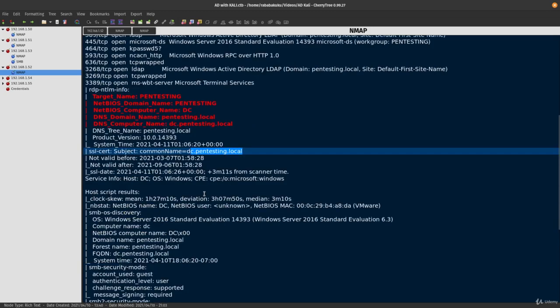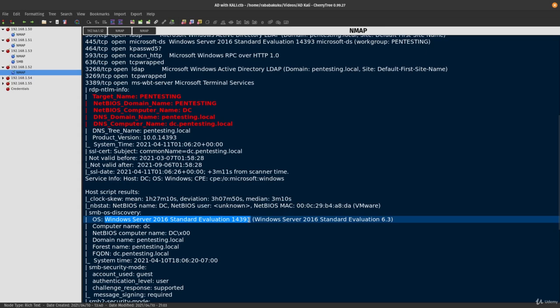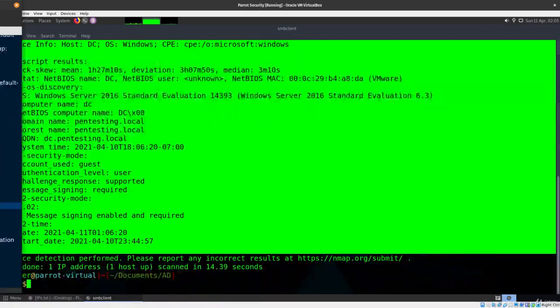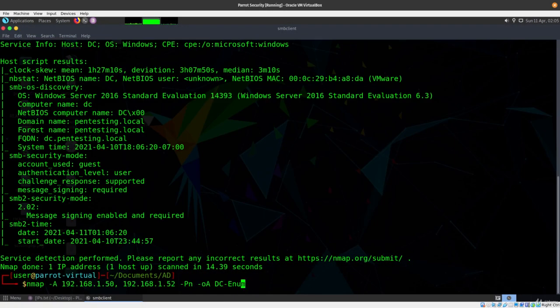Did it do the OS, the Windows CPE? There we go. It also gave you the evaluation, so that's something that you want to look at. Cool. Let's go ahead and also run it for .50, because I guess I shouldn't have put quotes in there. But for this one, it's going to be 50.